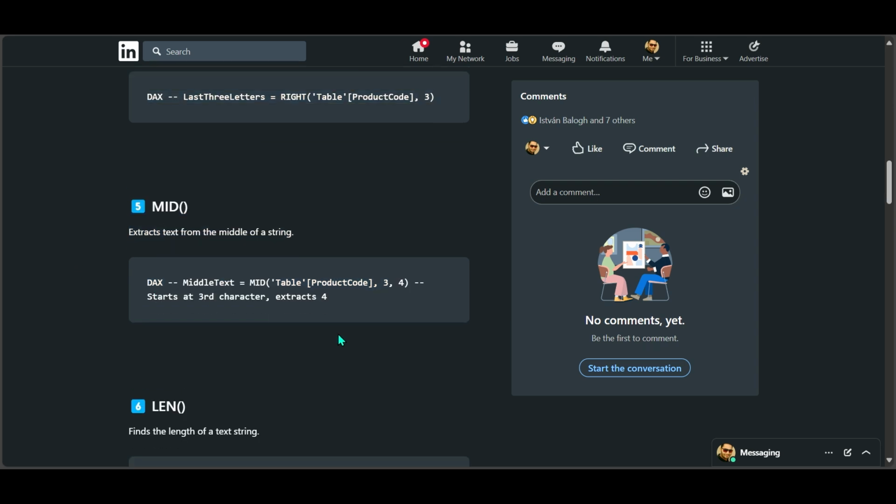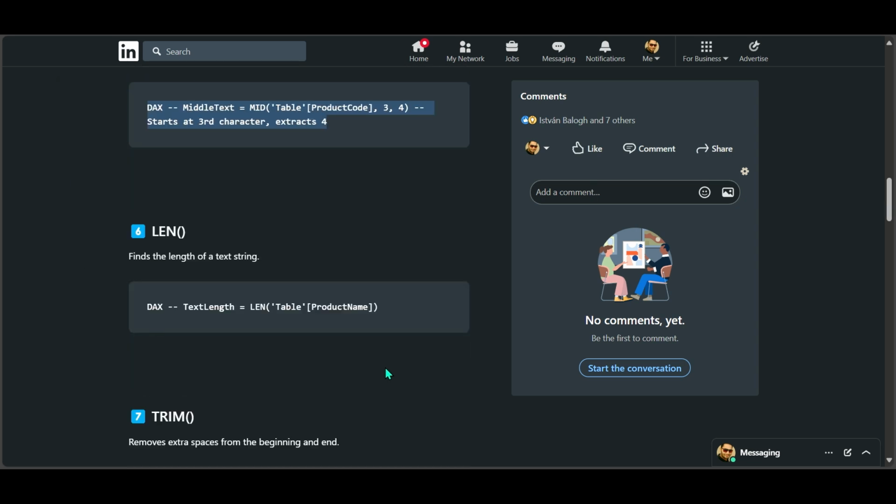Number 5. MID, extract from middle. Need to pull specific characters from a string? DAX: MiddleText = MID(Table[ProductCode], 3, 4). Number 6. LEN, find length of text. To count the characters in a string, DAX: TextLength = LEN(Table[ProductName]).